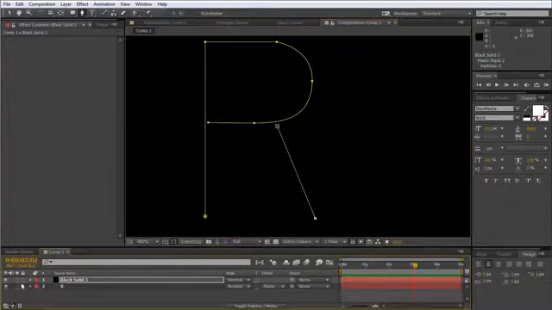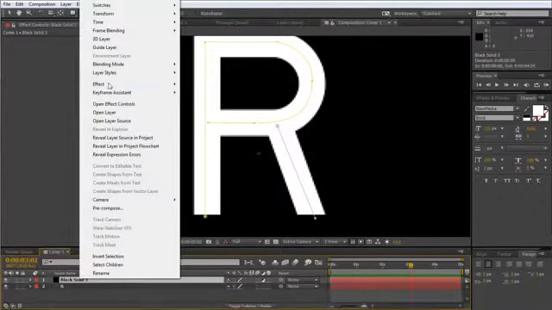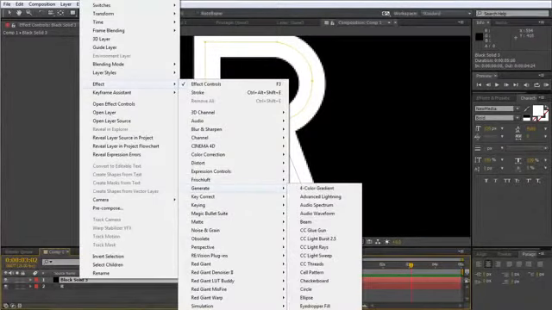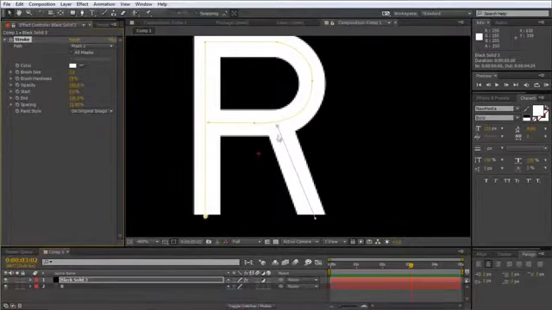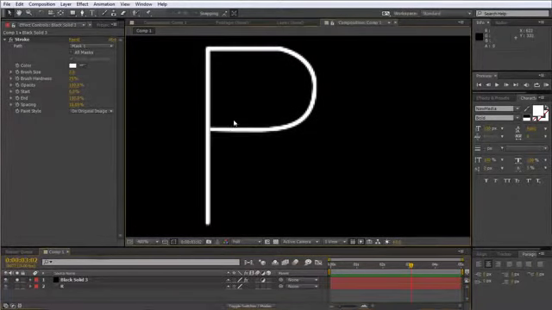Bring back this layer, and I will make this into an adjustment layer so we can see what's happening below. Then I want to go to Effect, Generate, and Stroke, and this is on the layer with the masks. If I solo this, you can see that this is now drawing a mask or a stroke effect based on the trace we did.